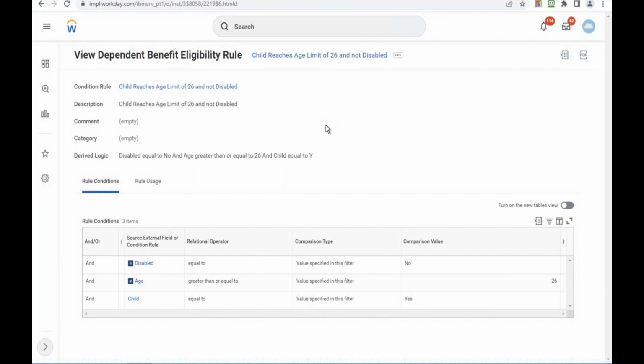For example, I want to remove certain plans from the employees who are working in Chicago. Then I can create an eligibility rule based on the location equal to Chicago, and I can add this rule to my passive event.